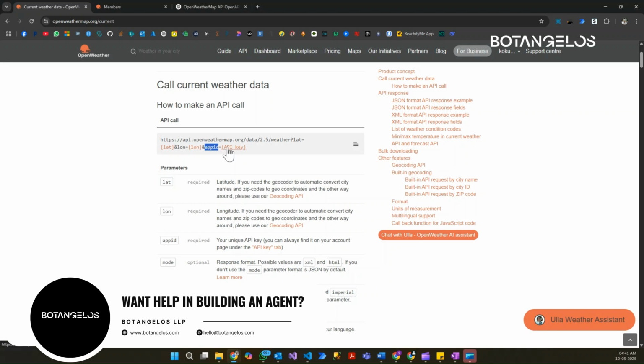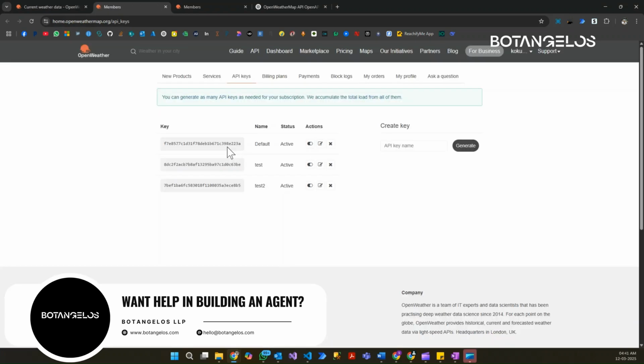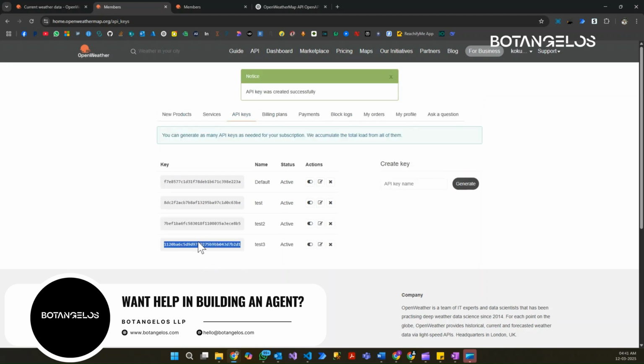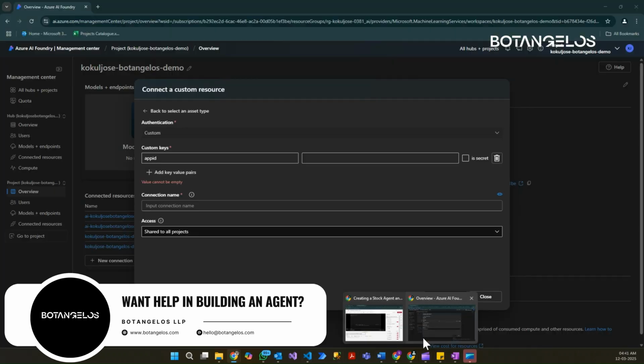For getting the API key, you can click on this one and it will take you to the API keys portal, where you can give a name, something like test 3, and click on generate to create a new API key. I'm using the test 3 key that I have just created. If you don't have an OpenWeatherMap account, you will be asked to create one. Once you create it, you can get this key for free. There will be limitations for the free plan, but for demo purposes, we can use this. So I'm copying this value and let me come back to the connection creation.